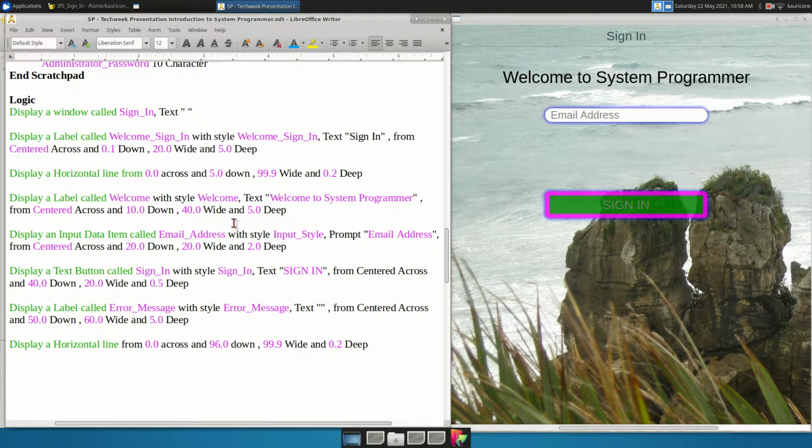So similar thing here, we've got our next label, and it's positioned centered, it's 10% down. We've got our input data item, this one here, and it's located at this position on the screen. It's centered and it's 20% down. And our text button, which is called Sign In, it's got some text in the middle, and it's centered once again, it's 40 down. And we've got an error message, which we're not activating currently. And lastly, we have a horizontal line, which is right down the very bottom here. You can't see it at the moment. It's 96% down and 99.9% wide.